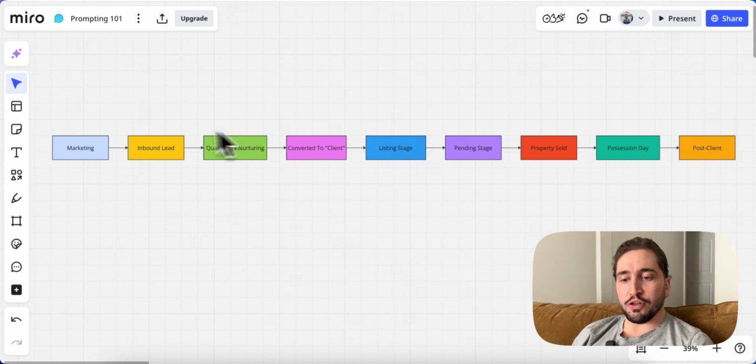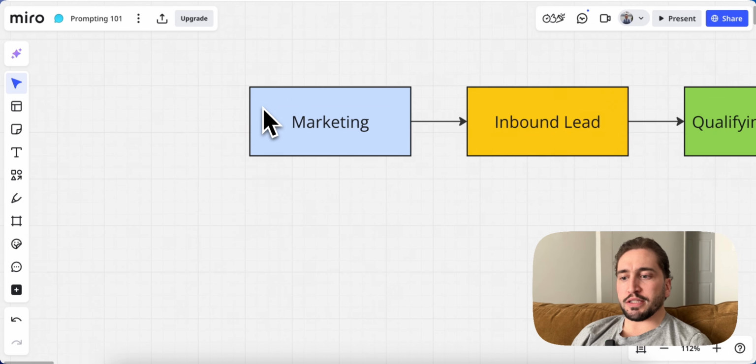So now what we're gonna do is we're gonna go into each stage and we're gonna break that down even more. What do you do during those stages? What kind of tools are you using? What type of communication are you sending out? We're gonna break it down step by step. And then after that, we're gonna look at what can be automated or what can't be. So let's start with marketing here.